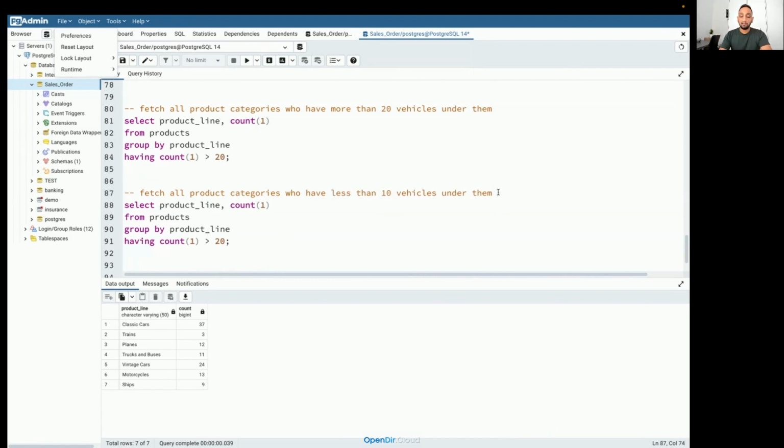Okay, under them, and I'll tell do not consider trains. Okay, and I'll say here less than 20 vehicles. So I have this particular question: fetch all the product categories who have less than 20 vehicles under them, and I'm also saying do not consider trains. Okay, so how do I do this?